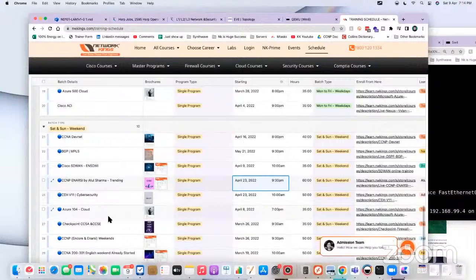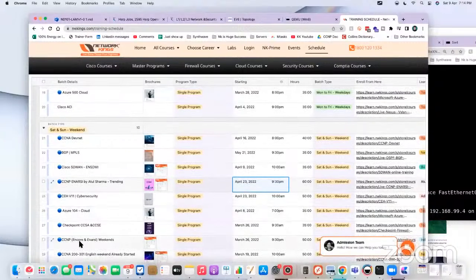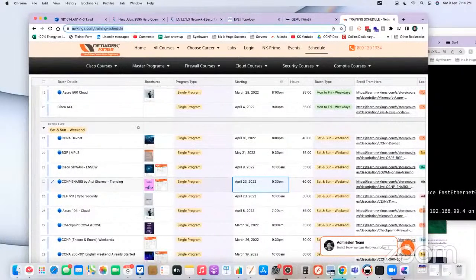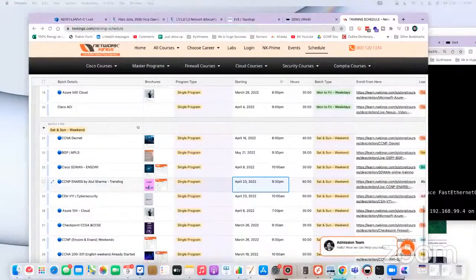If you want to take the combo, what will be the timing for CCNP? The timing is Saturday, Sunday, 9:30 रात को है. Sir, already enrolled किया हुआ है मैंने तो. Any different timing, sir? Already enrolled, sir. Great. So how long will the program be, that is CCNP?